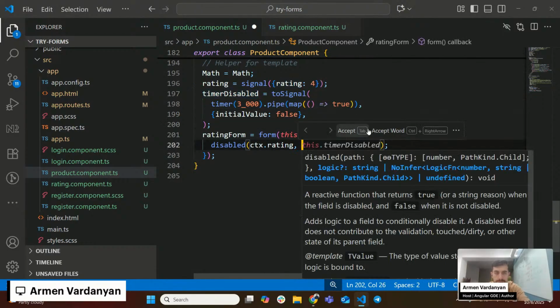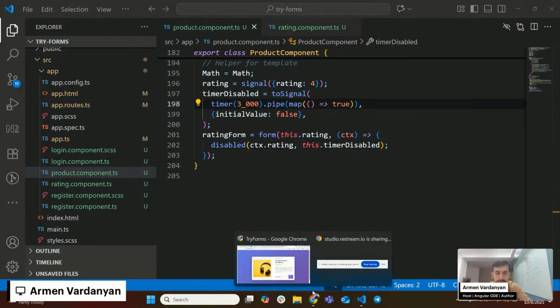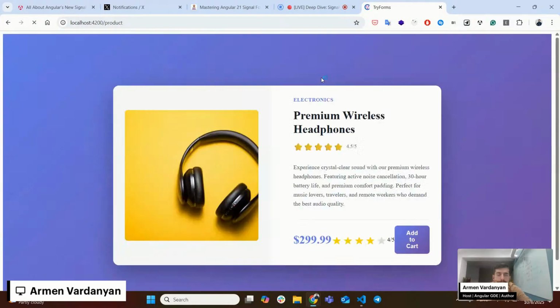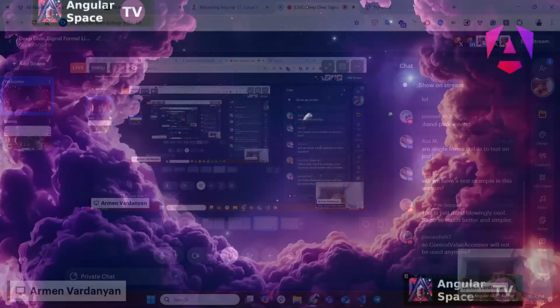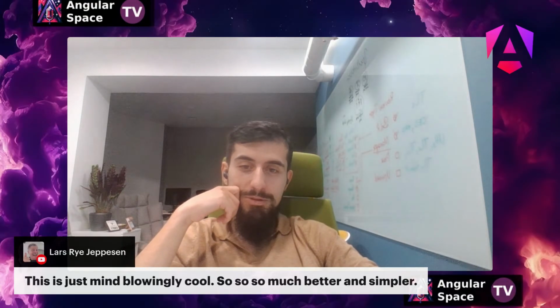And here we can provide just this timer disabled option, and let's go back, see how it goes. Okay, it's enabled now, but yeah, now it became disabled. So yeah, it just works. It just works out of the box. Pretty incredible. So this is just mind-blowingly cool. So much better than before.